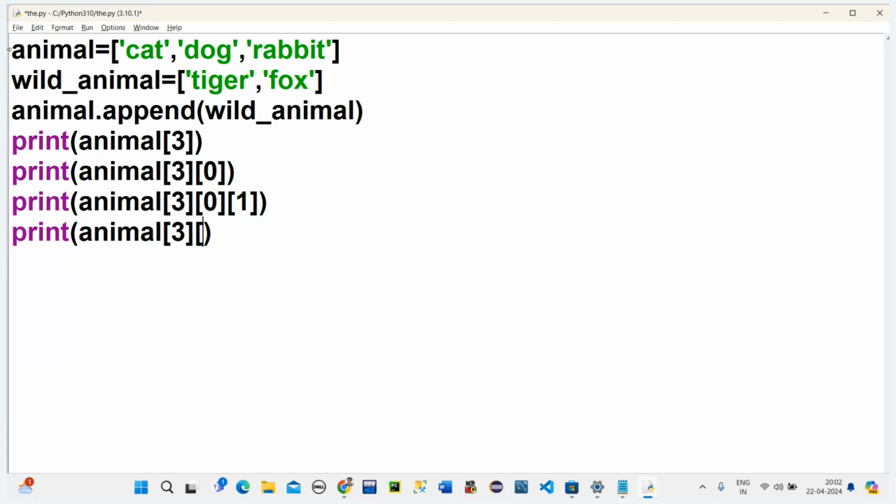Now see how many outputs will come. How many prints are here? Four prints. So four outputs will come, that is for sure. What can be the output, guys? I think animal dot append happens. First I will take this one.